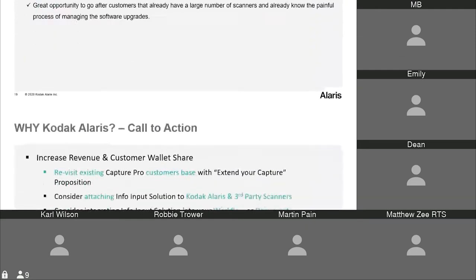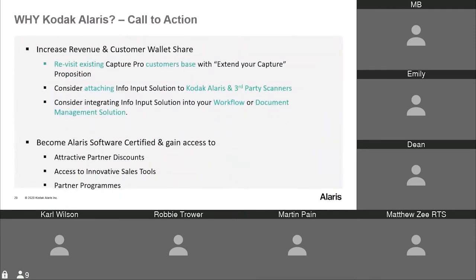Okay, so what are we talking about here? How do we increase revenue in your customer wallet share? So those that have sold Kodak Alaris scanners and possibly Capture Pro in the past might be worth revisiting, and see if we can extend that. Make that solution, make that offering broader with InfoInput.